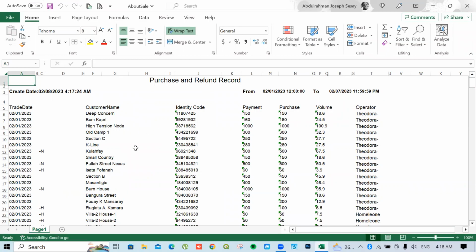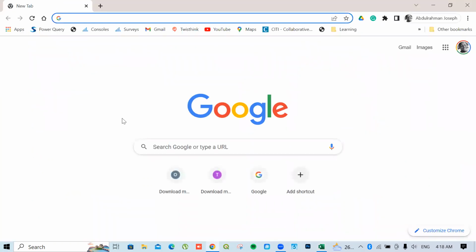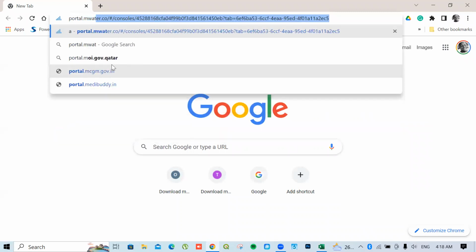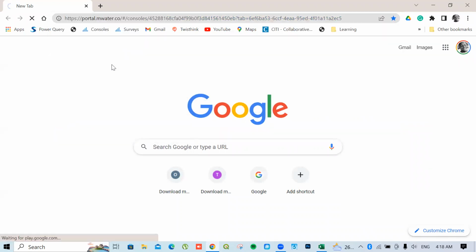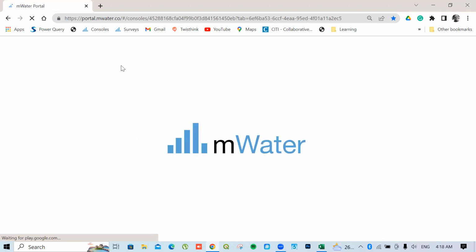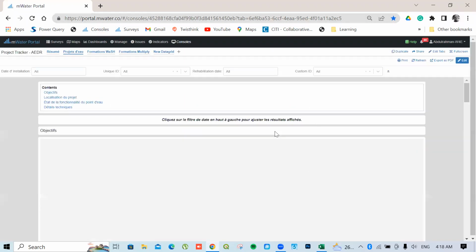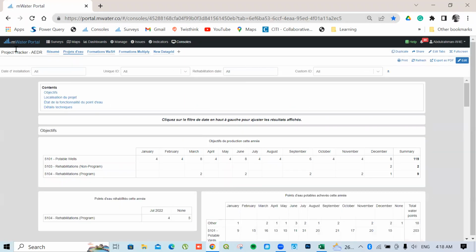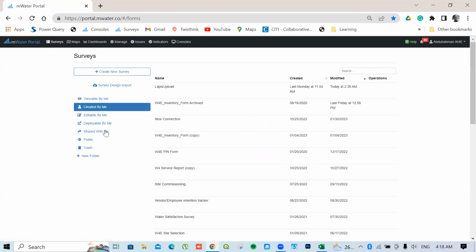And now, assuming I have not created a form, this is the best time to do it. I'll open my browser here and head on to mWater.co and hit enter. If you have the shortcuts, then you can click on the shortcuts, but for now, I would like to do it that way. I'll go to surveys and then create new survey.